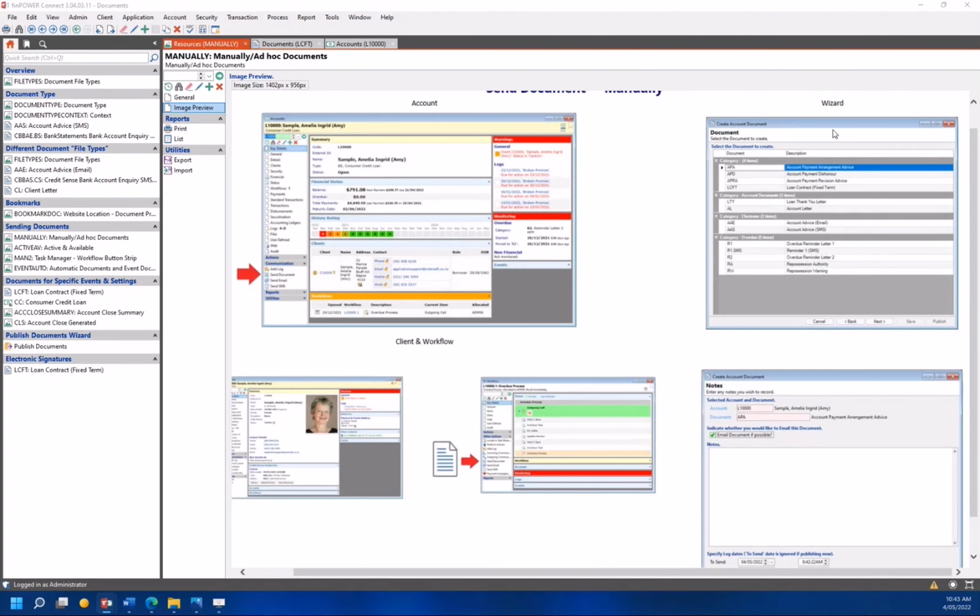So for example, over here, I've got the account wizard going here, and it'll pull up all the relevant account type documents. But it will only return a list of documents that are both active and available and for this type.